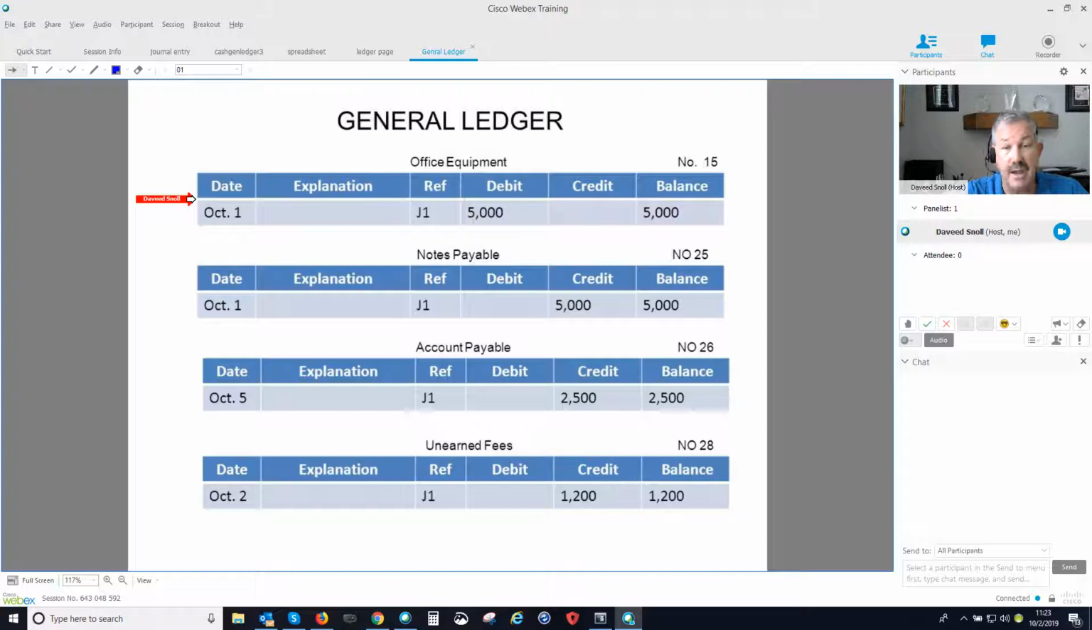Okay, here's a snapshot of my office equipment ledger page. There's my notes payable ledger page. I know the dollars don't match up. They're not the same ones. There's my ledger page for accounts payable. There's my ledger page for unearned revenue or unearned fees. I have all of these different ledger pages.